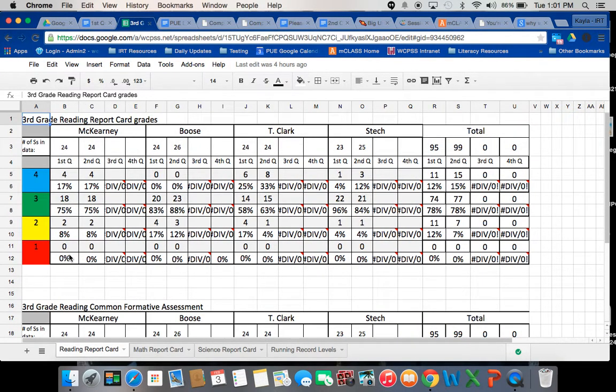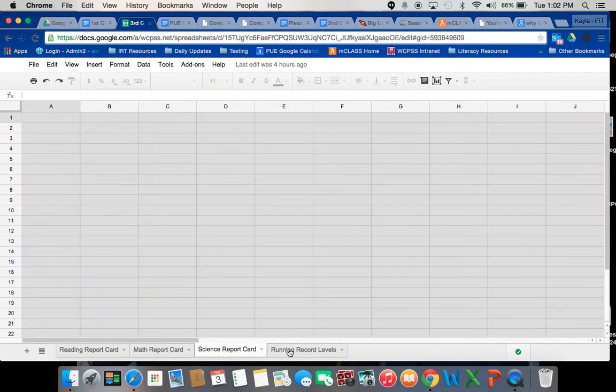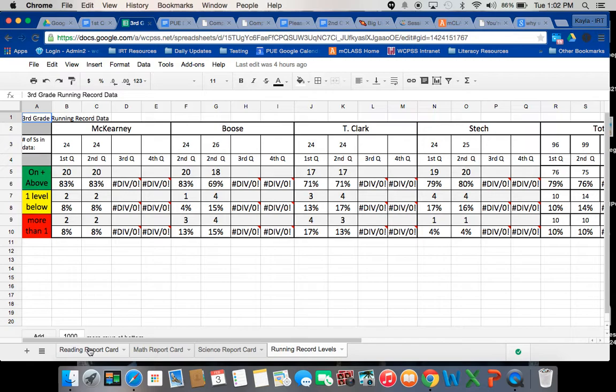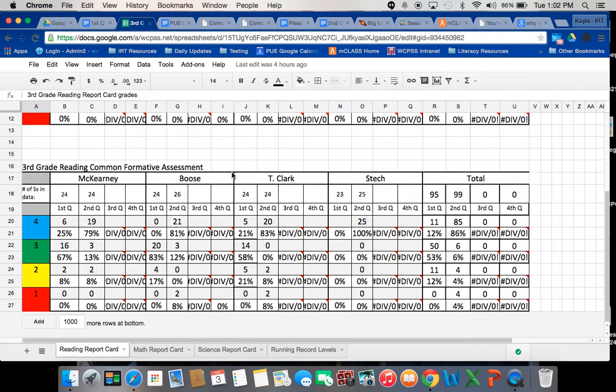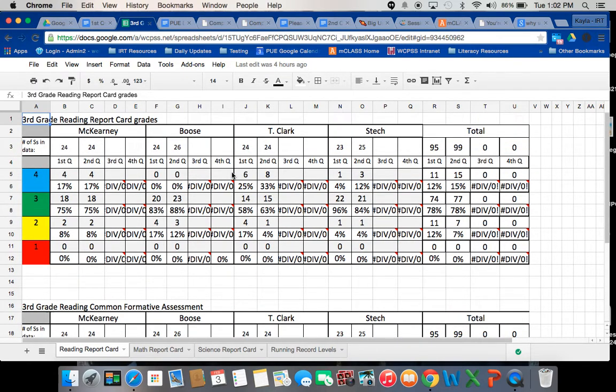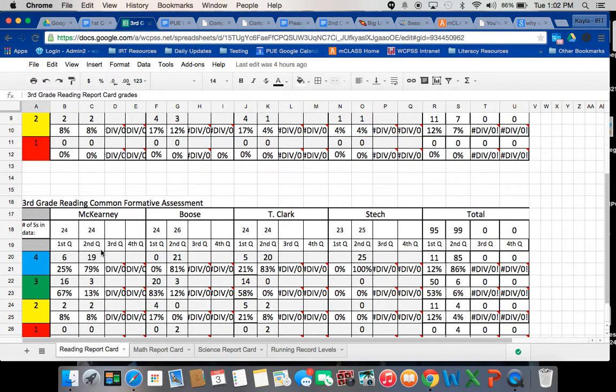If you look at the quarterly data sheets that you filled out with your student information, you can compare this data by teacher and by subject area. Each one has a tab for reading, math, science, and a tab for the reading records levels for each student. You can compare this data by teacher, and here's second quarter in the second column, and you can compare the report card grades to the common formative assessment, thinking about how students do on everything within the whole quarter compared to how they do on one assessment.